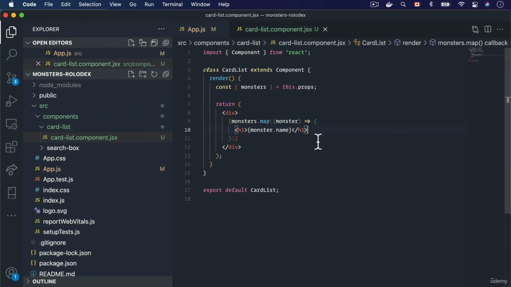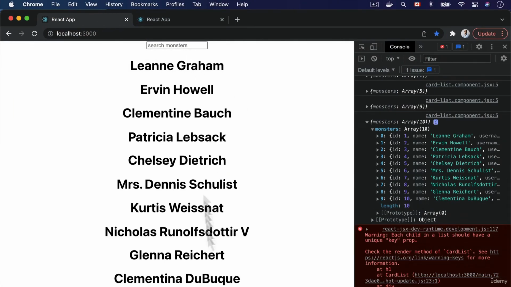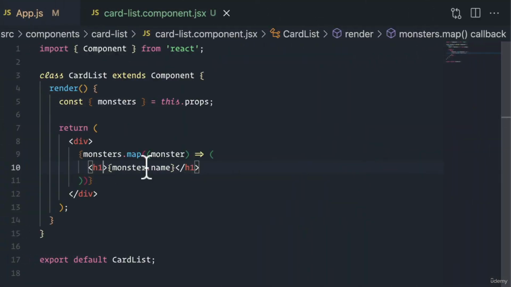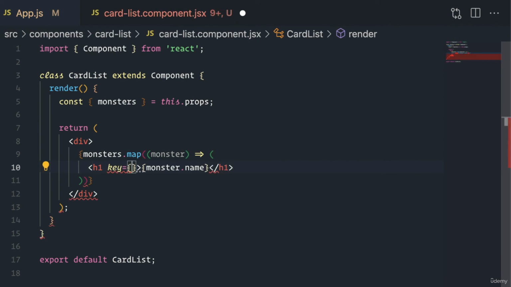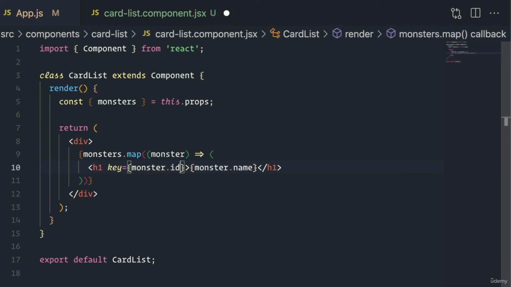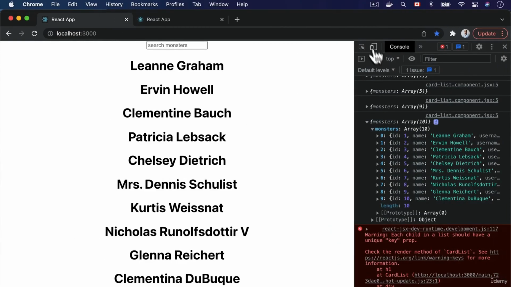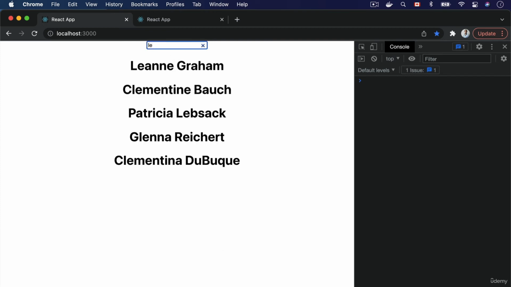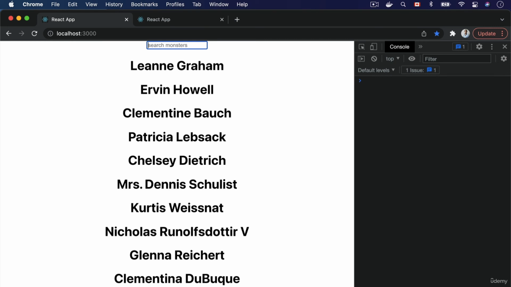And if I save this and go back, we see here we have it. Again, we have that warning with the unique key prop. So let's go back and make sure we have it. Here we're going to say monster.id, which we remember was what we used before to keep track of the unique keys on these h1 tags. And if we clear and refresh, we see that it's gone. And again, if I type in, everything works as expected. So just like that, we now have a card list component that replicates the same behavior we had before.